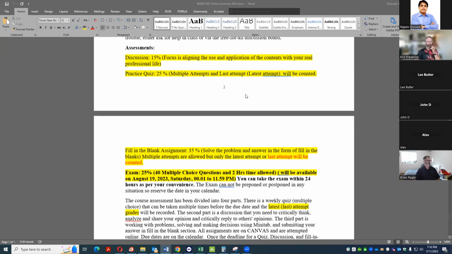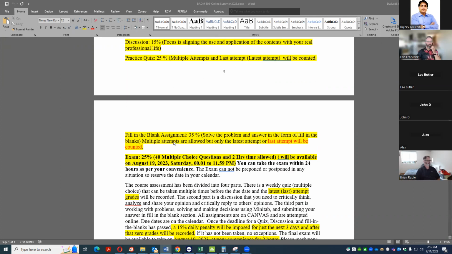So basically, this is MCQ, fill in the blanks. And then final exam will be 25%, and you will have only multiple choice questions in this. You will not have fill in the blanks. You have to select the best answer out of choices. 2 hours allowed, and it will be on 19th between this time.